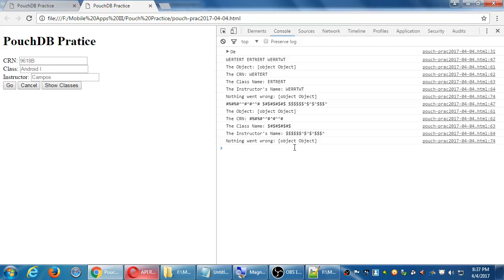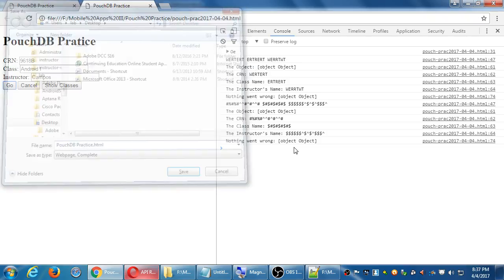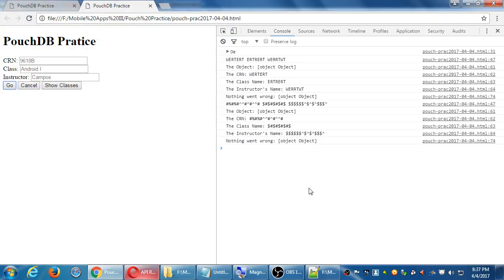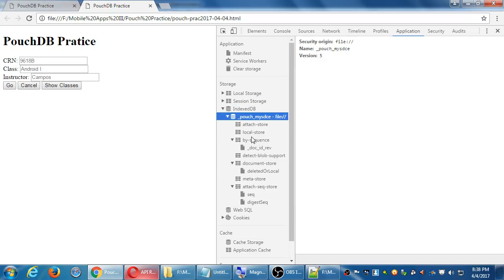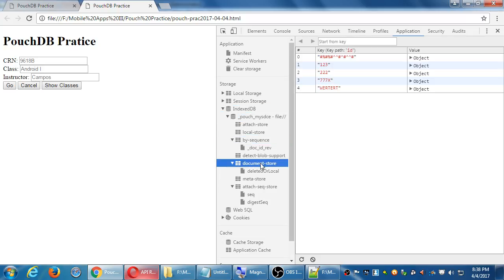And now that you've got an ID, a unique identifier of hash mark, percent, caret, etc., we probably don't want that saved, so we would have to sanitize the input, which we'll deal with later. But we're seeing we are saving data, and if I go look at my app, index.db by sequence, we can also look at it in other ways like this.